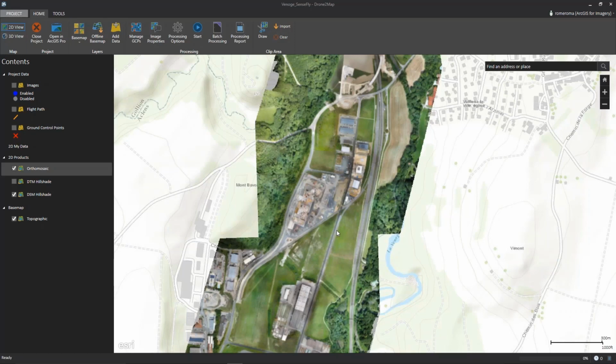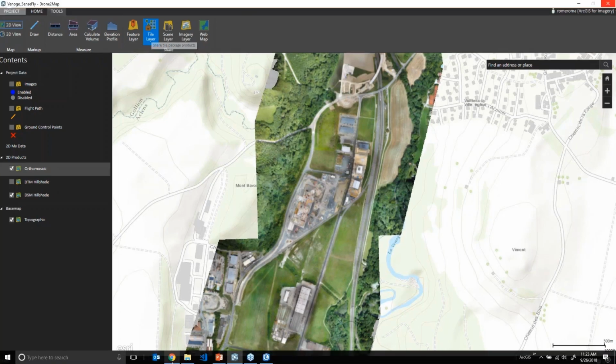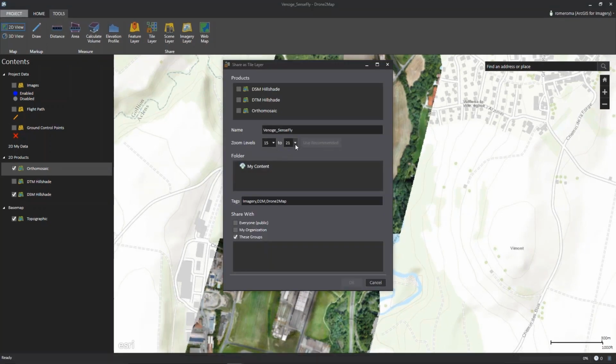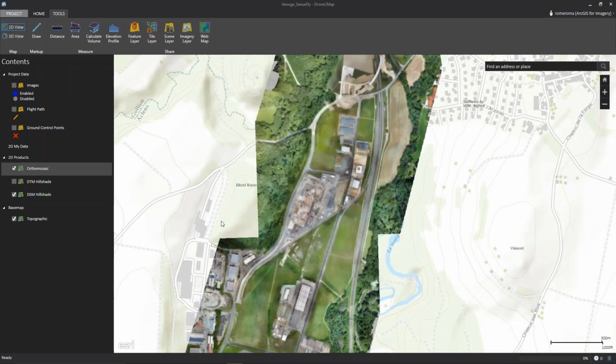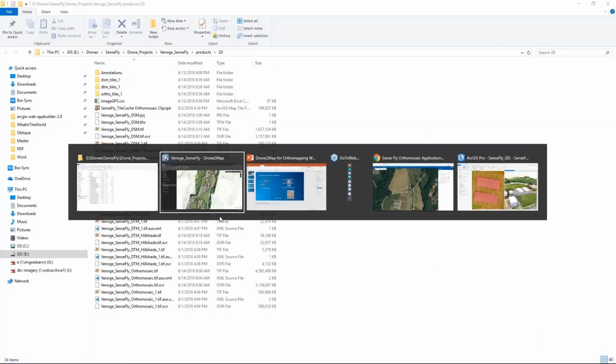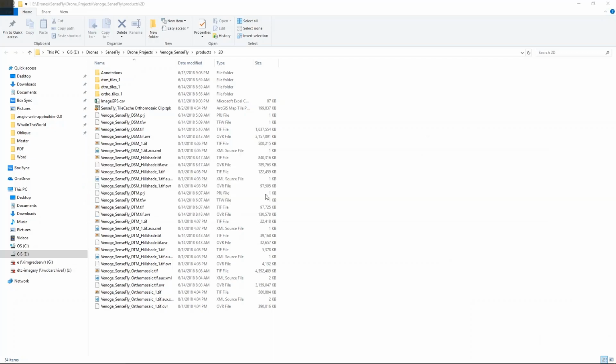But at this point, I also have the option to share this data. And so I can take my 2D products, and with one button, if I'm logged into my ArcGIS Online account, I can choose to click these tools here, and these will push the data directly up to ArcGIS Online. And so I can pick the scales, the products that I want, and then just hit the OK button. All that processing will happen in the background.